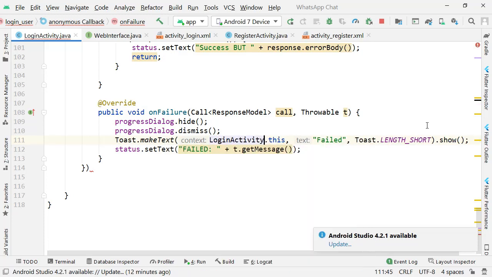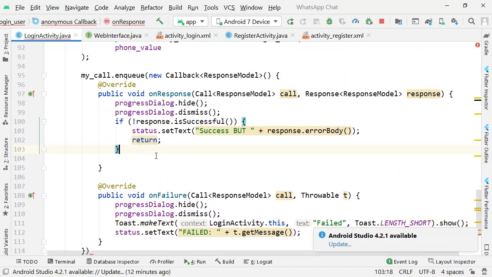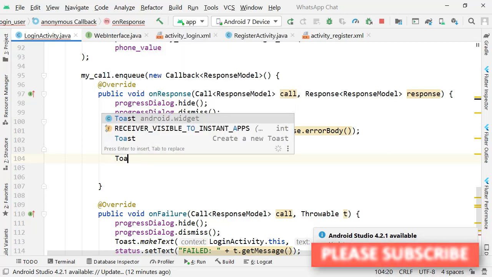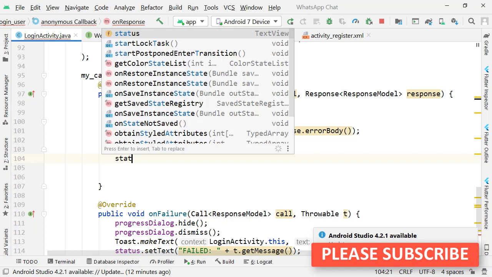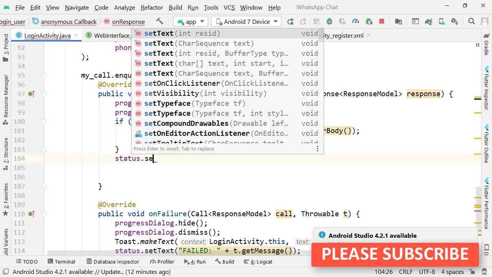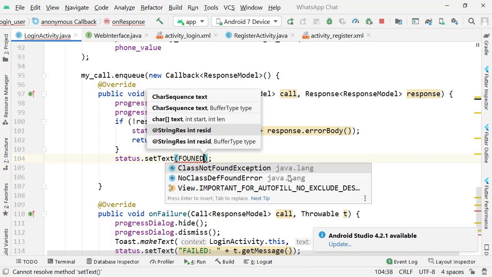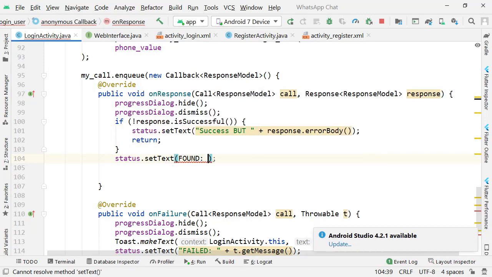So if it was successful, let me just put a dot here and see if it is successful so far, because of reading a lot of code without testing. So I'll simply say status dot set text, found, and then put a found.